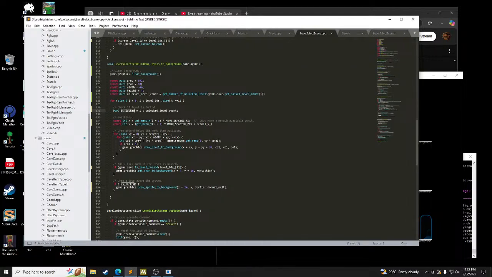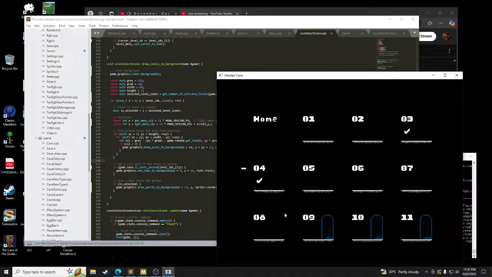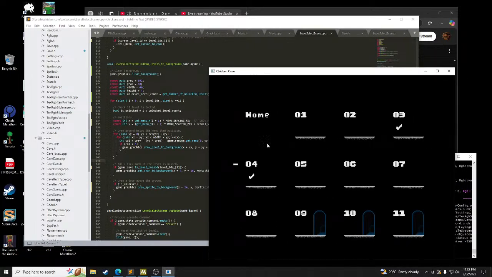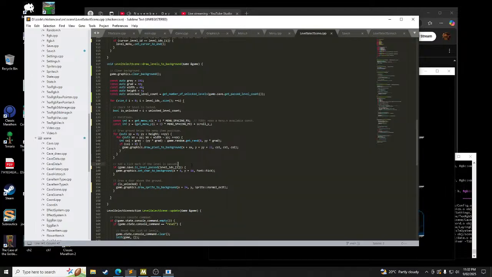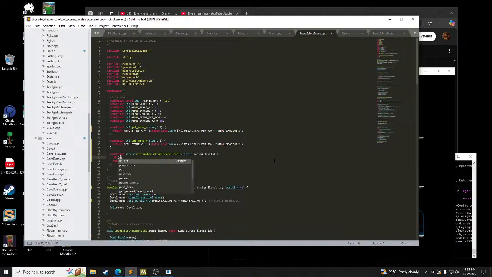So I've actually got this the wrong way around. This should be is unlocked. Yeah. So first 8 levels are unlocked. Ignore that. I'll make it the first 7. No. Let's go past levels times 8. Times 8. So 0, 1, 2, 3, 4, 5, 6, 7. First 7 levels.